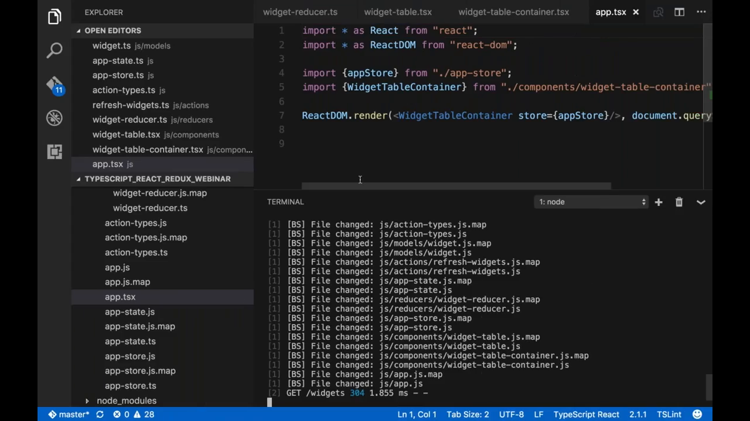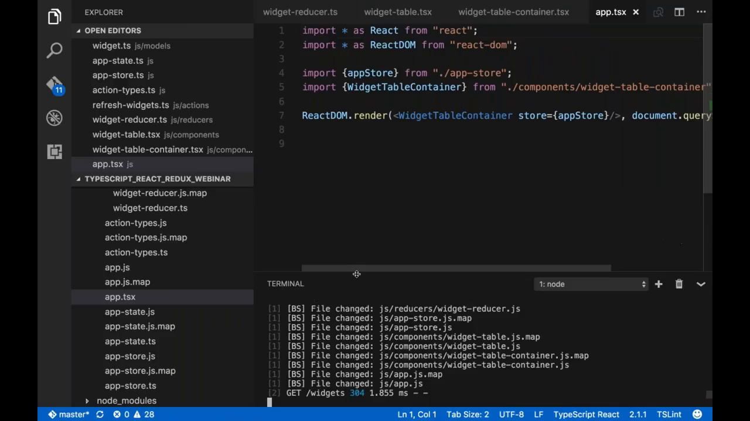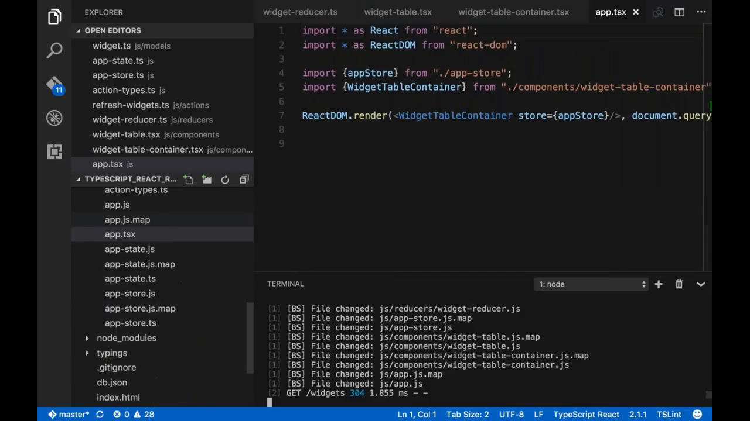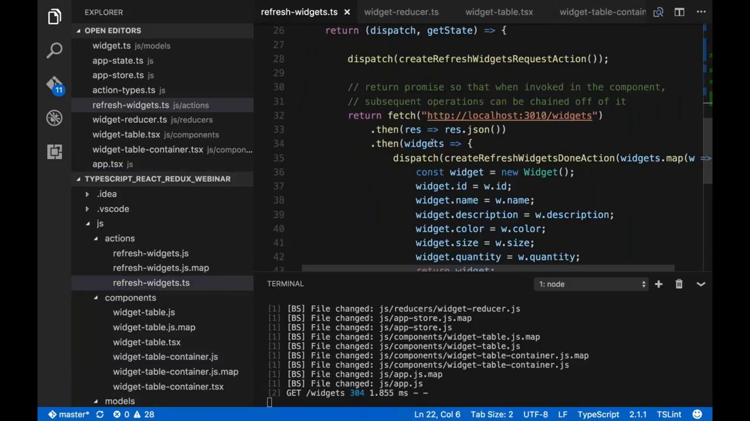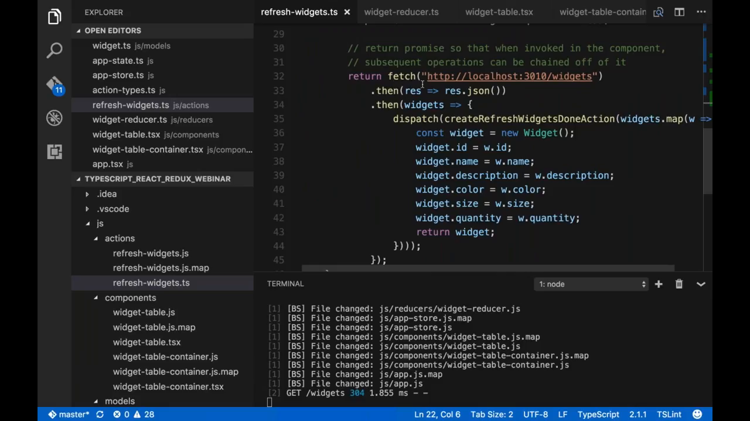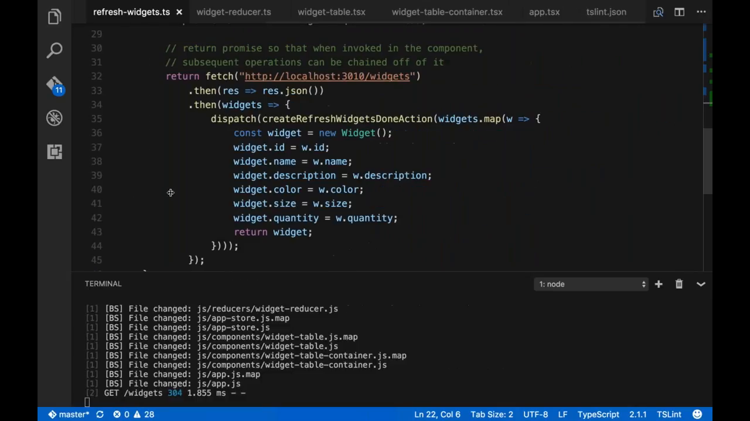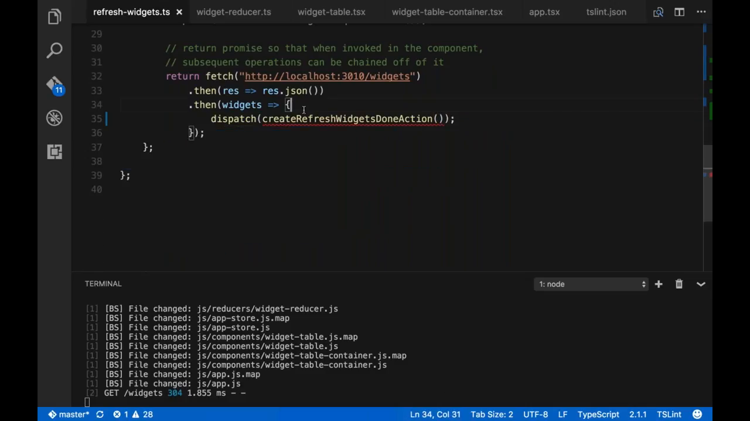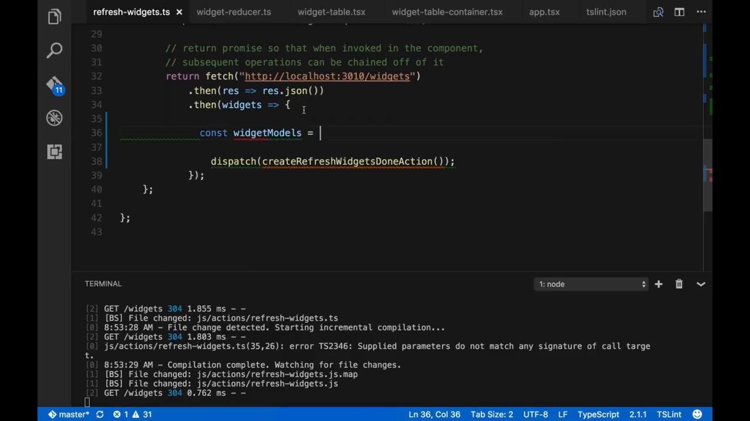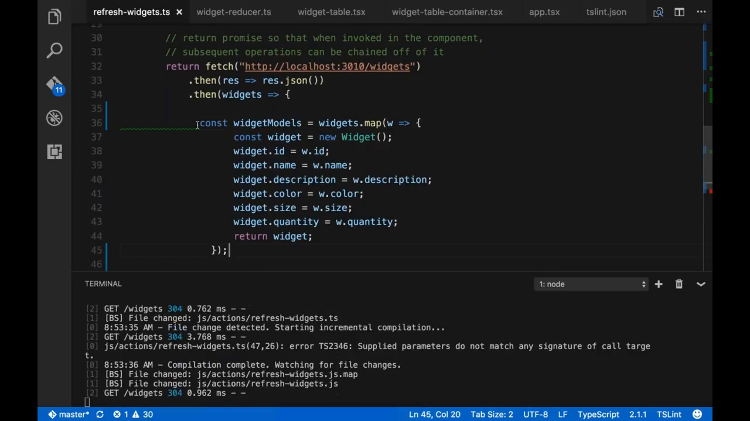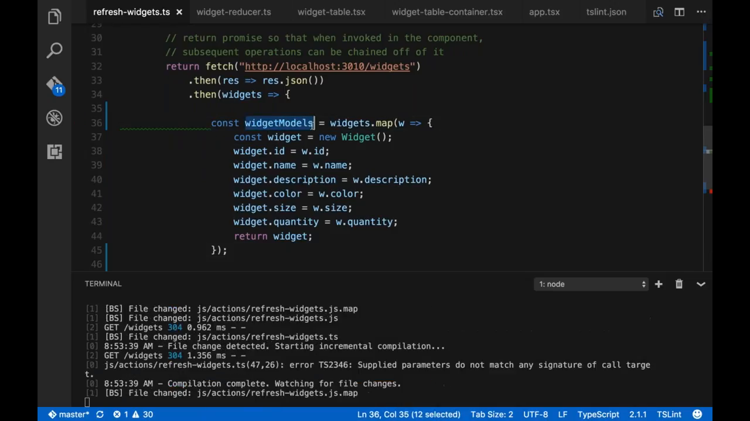Now, one last thing I wanted to point out before we go to questions is I'm going to go back to our action here for refresh widgets. Down here, you're going to see where I'm returning back fetch. What I want to do quickly is show you one additional strong typing thing that's really, really cool. I'm going to take my widgets map, take this piece of code out of here, and say const widget models, and paste that in. So we're going to produce a bunch of widget models.